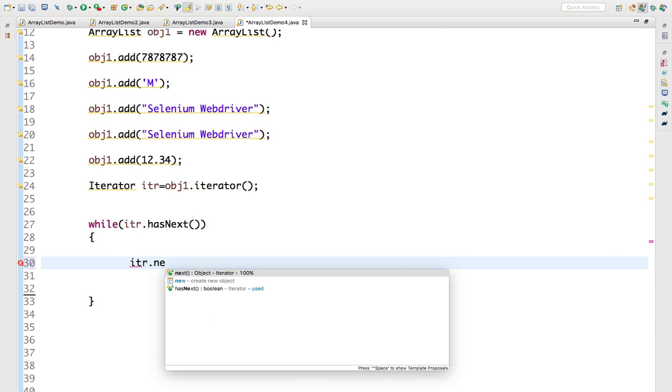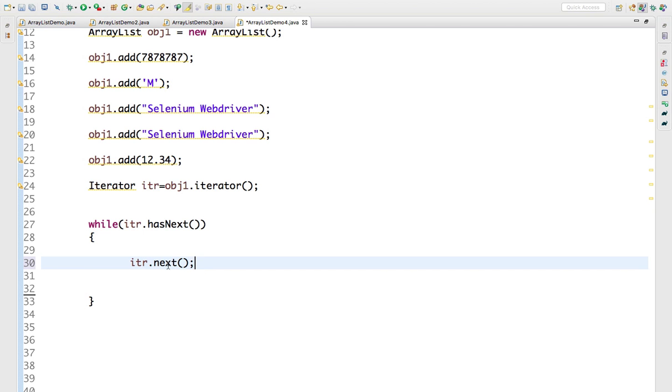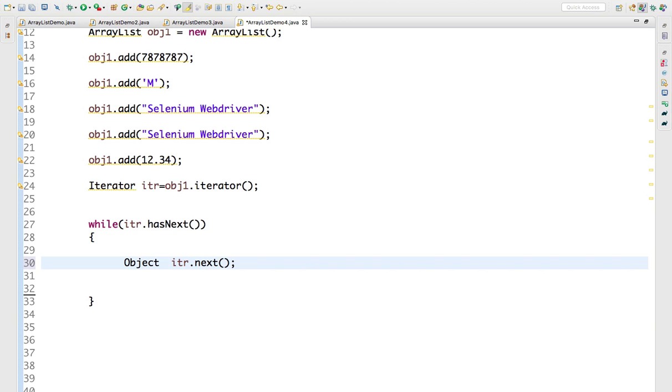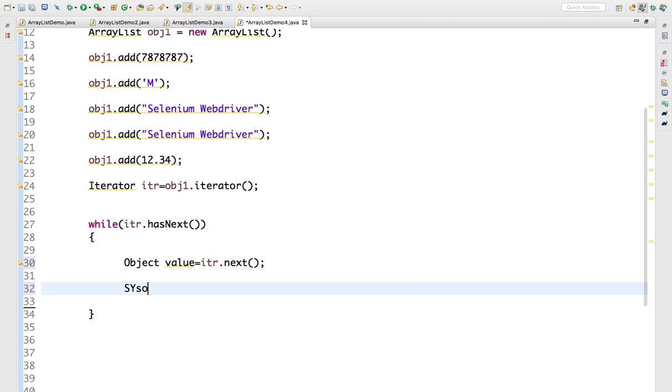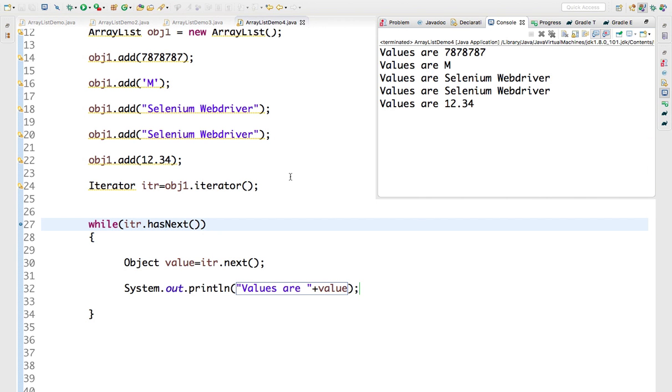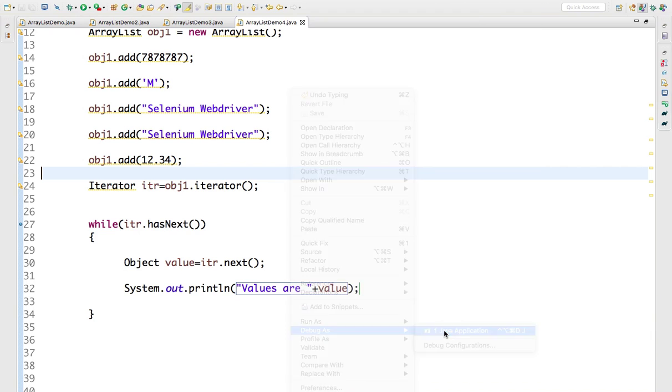So each time I will call one next method. The next method, as the name suggests, will return me the element and it will automatically increment by 1. So this will return you the next element in the iteration. So I will say value, and I can provide the value here. Now if you try to debug this, it also works in the same manner. First of all, hasNext. Okay, we have not run in debug mode.